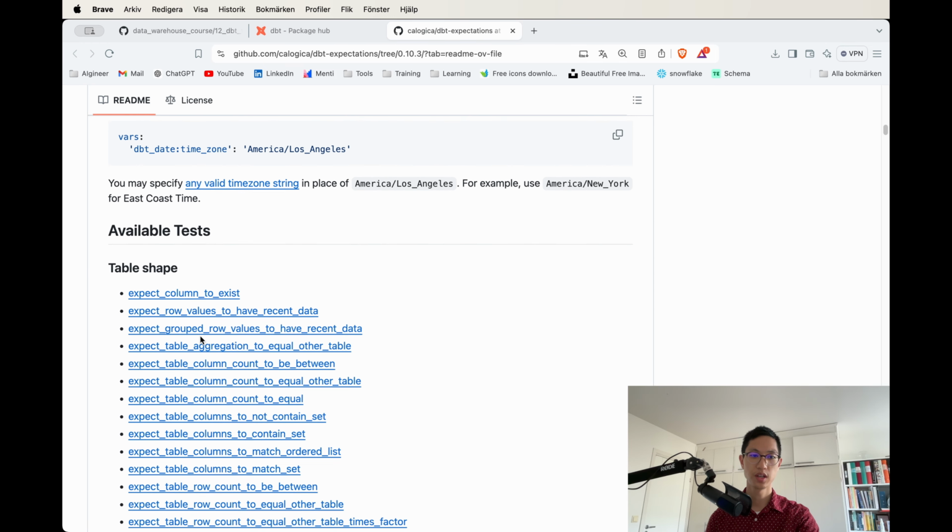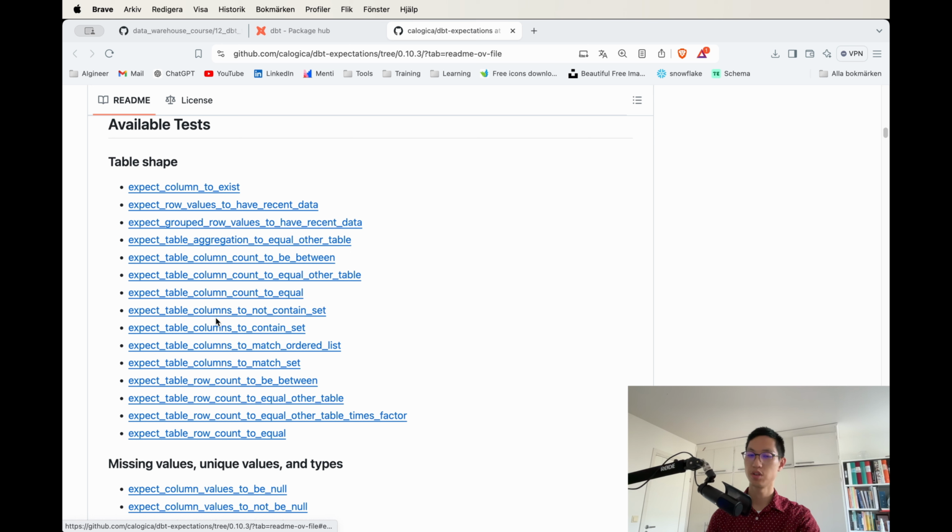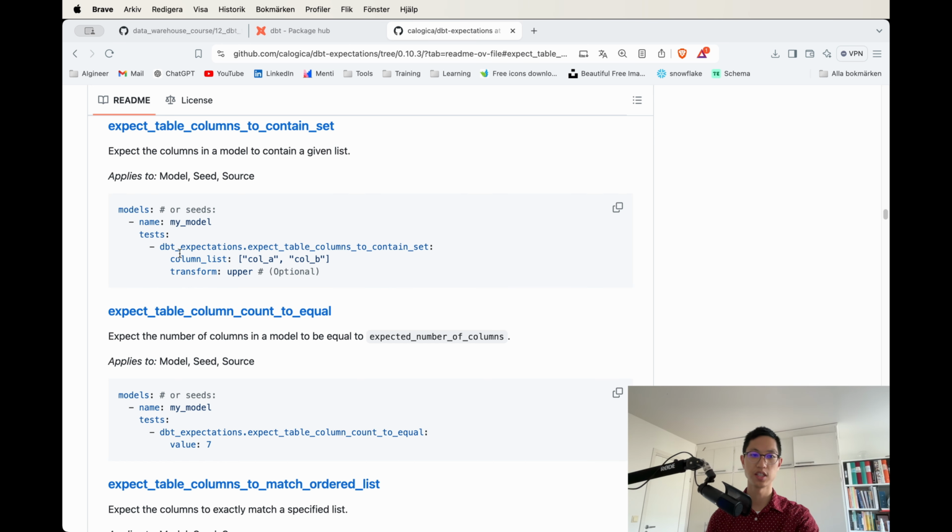And also here are the available tests. You can go into one of the tests and see how to use it. So here's quite good documentation to find the test that you want to test the data, so as not to reinvent the wheel. And if this does not suffice, and also the tests that dbt provides by default, if they don't suffice, then you can create custom tests. But before that, take a look at what dbt offers and what dbt expectations offers.